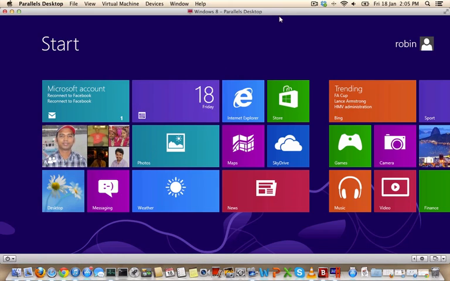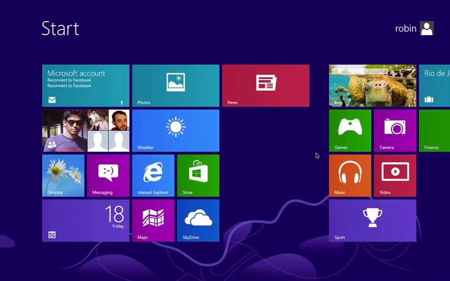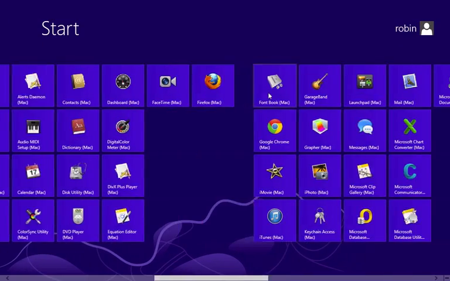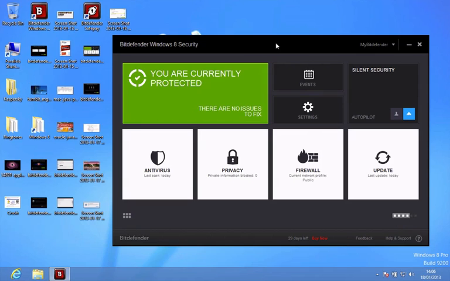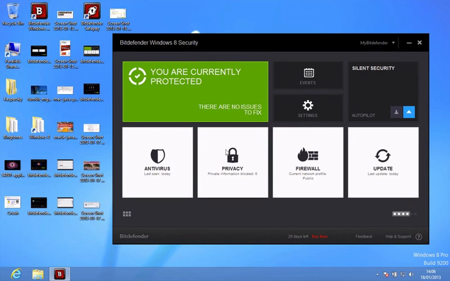So I'm running Windows 8 here using Parallels on my MacBook Pro. Let me switch Windows 8 to full screen. All right. So here we have Bitdefender Windows 8 security. Sorry about the background noises. There are currently no virus threats. Here we can see the notifications that will alert us in case any security policy has been breached or any problem related to security is there in the system. We can easily fix it by visiting this particular page.